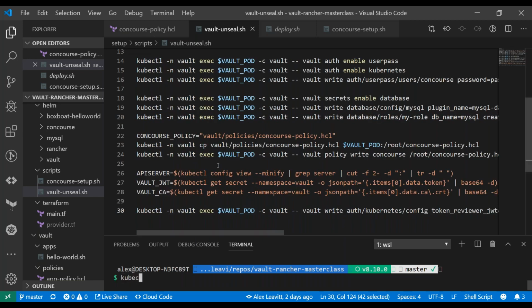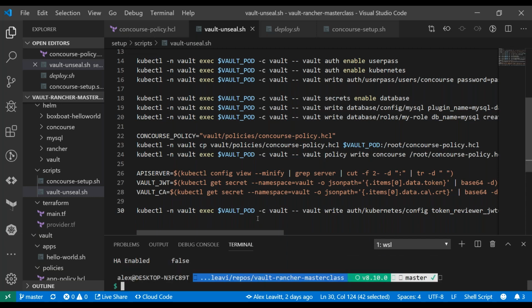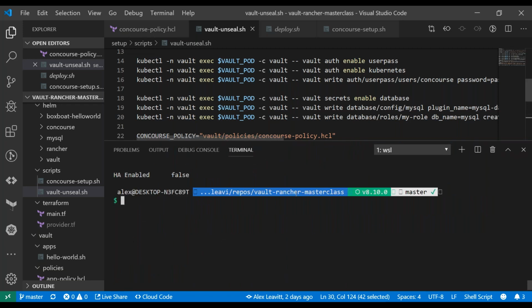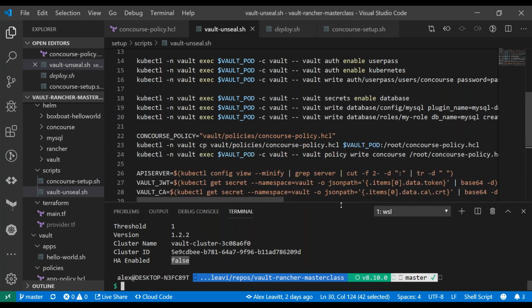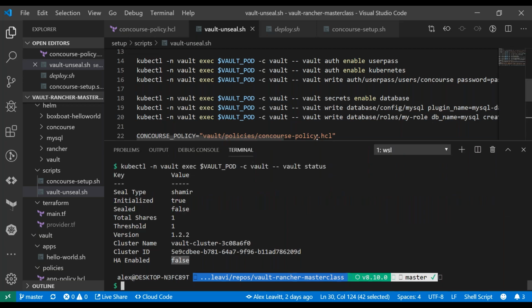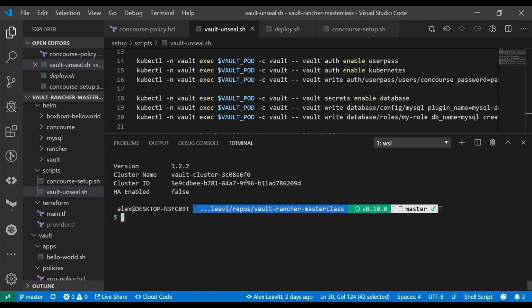If I do a kubectl and I go into my Vault pod and I just do a vault status, hopefully this works. It does. Awesome. Demo gods don't hate me yet. You'll see that Vault is stood up, it is initialized, it is unsealed. I have one share, I have a cluster name, I have a cluster ID, and I do not have HA enabled because this is a demo and I didn't want to put in too much effort to make this a production cluster when it just needs to survive long enough for me to get through this class and then delete it.